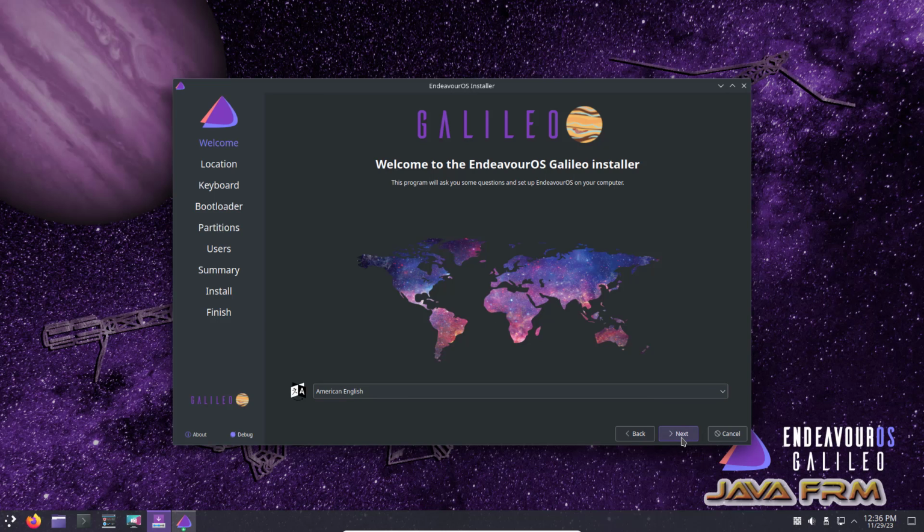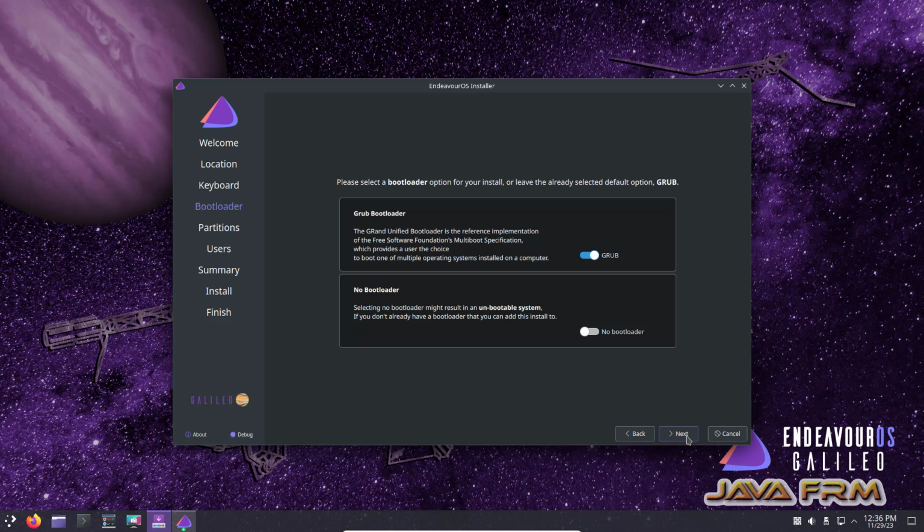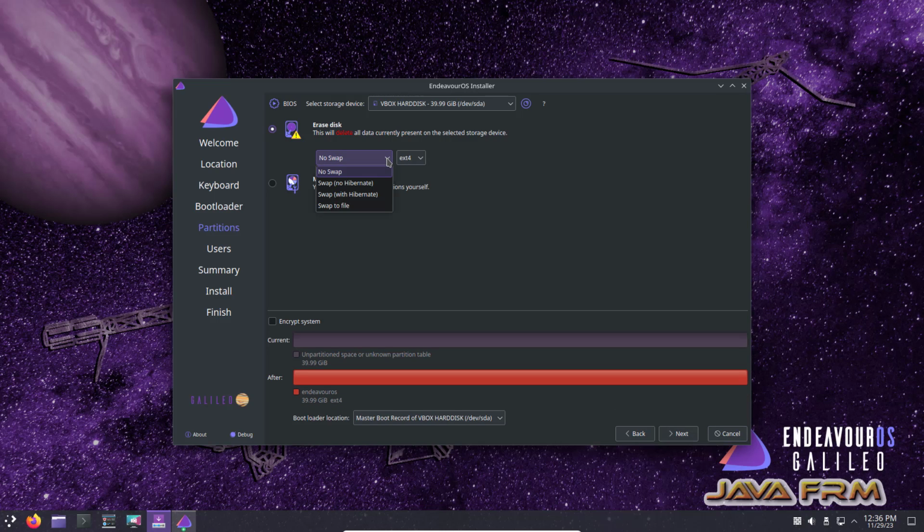Select your location, then keyboard, then bootloader, the GRUB bootloader. Now I am choosing Erase disk. I am selecting swap with no hibernate.